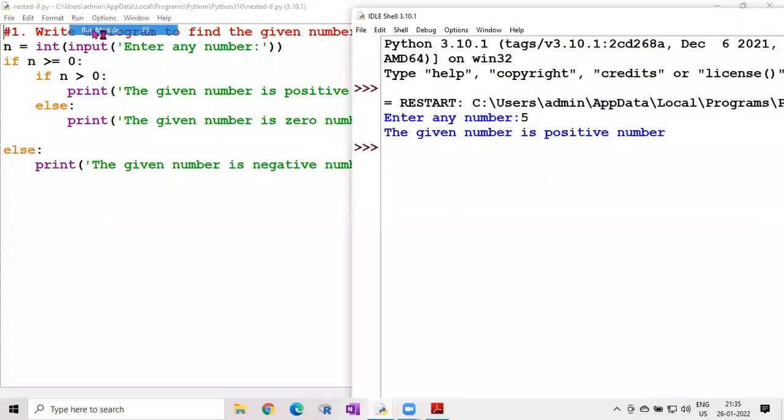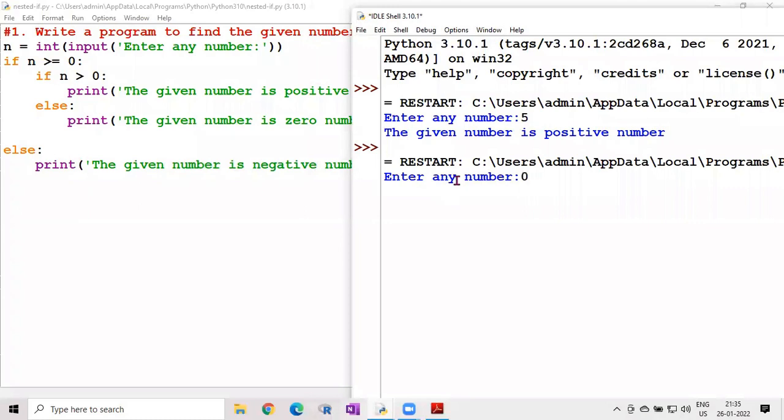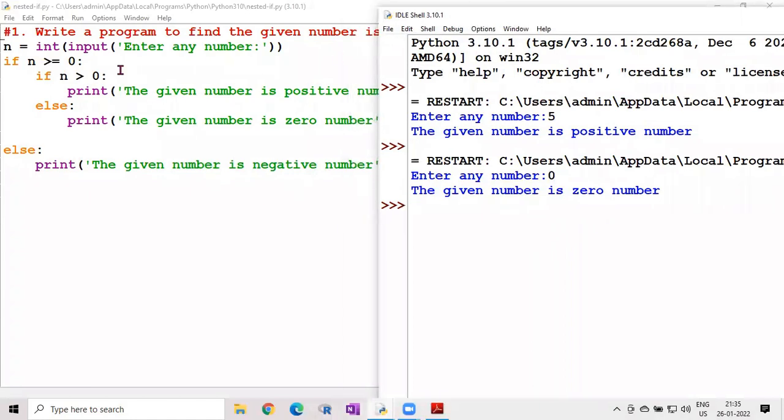Then give another number. For example, here the entered number is 0. Now see the output. The given number is 0 number. How is this 0 number? Here your entered number is 0. 0 greater than 0? No, false. But 0 is equal to 0. So that's why it comes to the nested if.